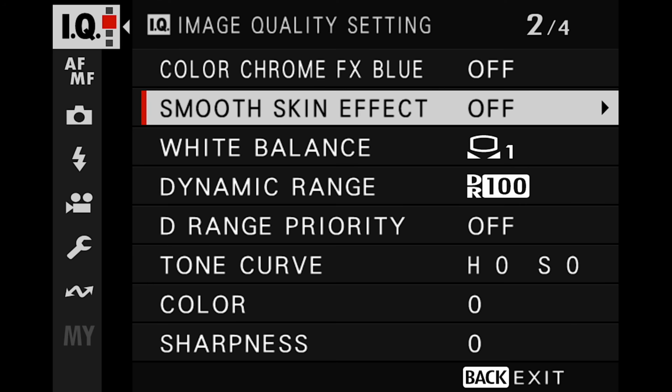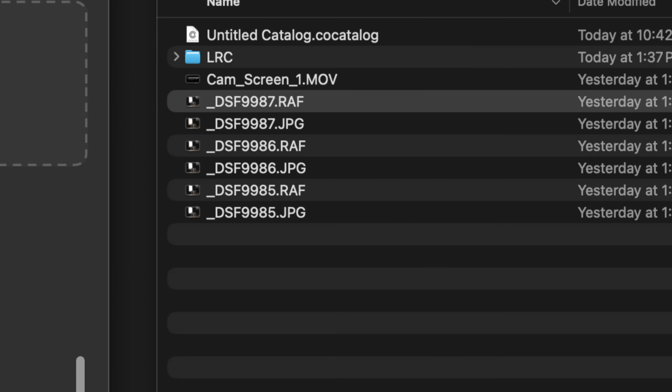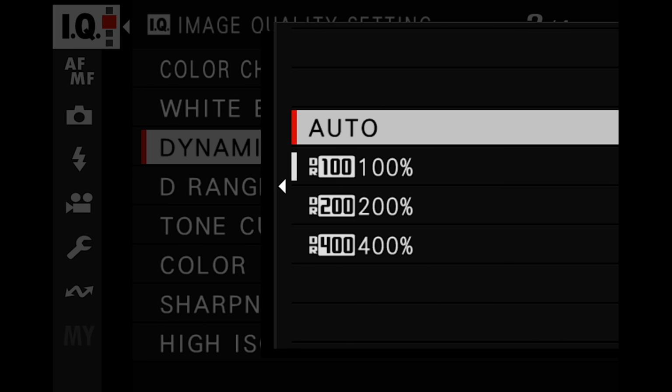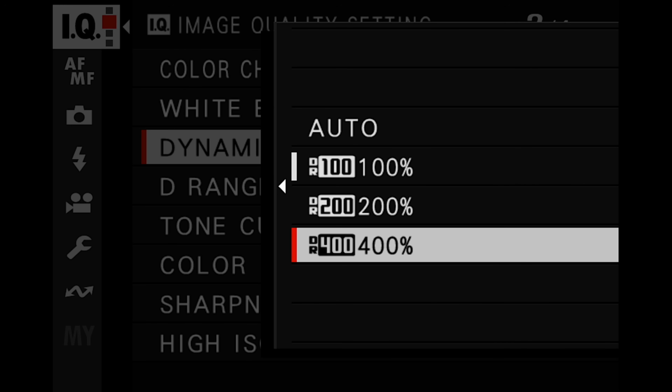Most of the settings in the IQ section of your menu only affect JPEG files. But there is one setting right here that's the exception. Dynamic range, or DR, which gives you 4 options of auto, 100%, 200%, and 400%.